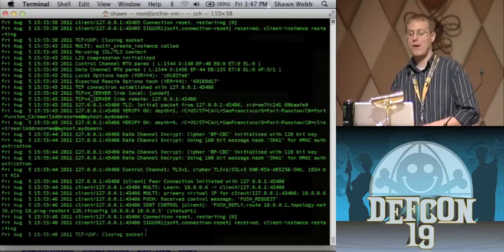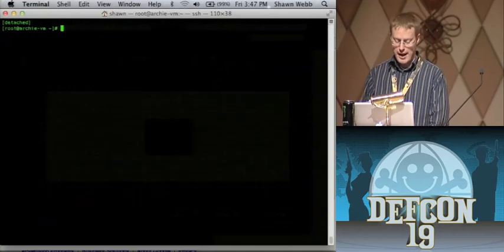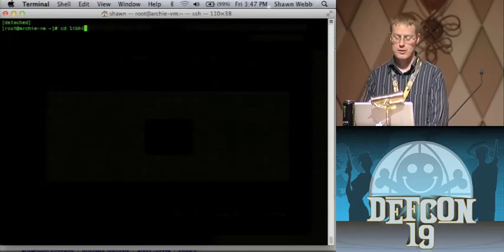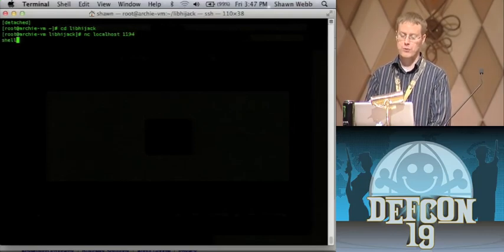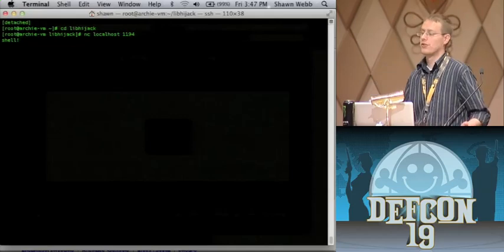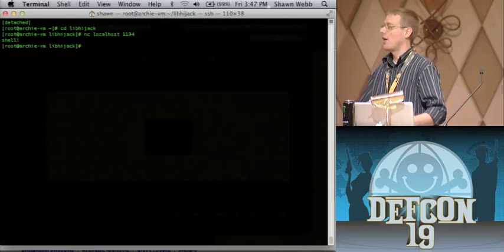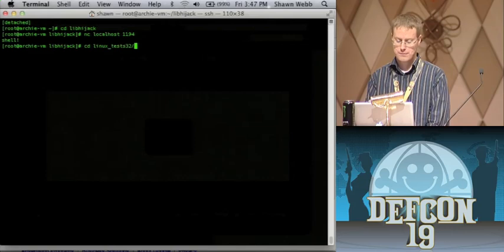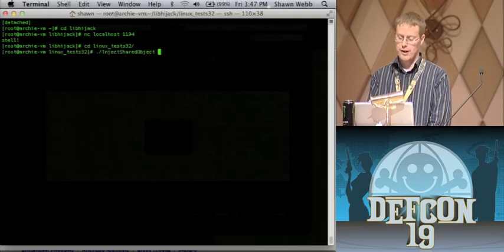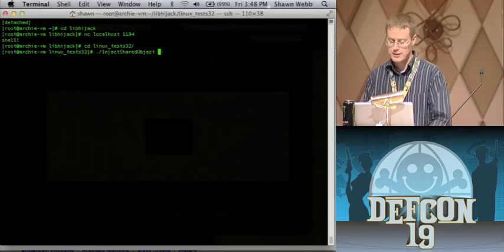All right, so we have OpenVPN running as a server right here. And what we're going to do is connect to it. When I send it that command, it's going to drop me into a shell. Right now you can see I send it, it's working normally, and it's not going to drop me into a shell. So we're going to run the inject shared object program, which I'm going to release today with libhijack. It's a part of it.